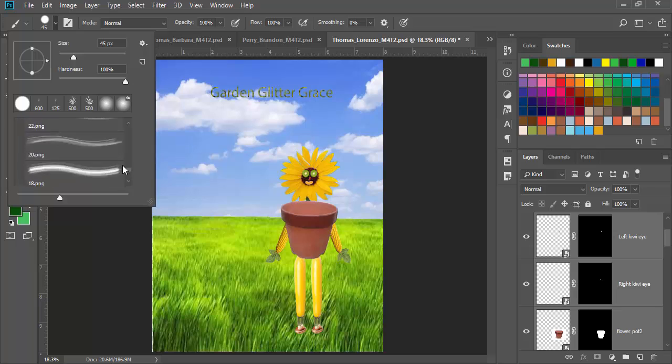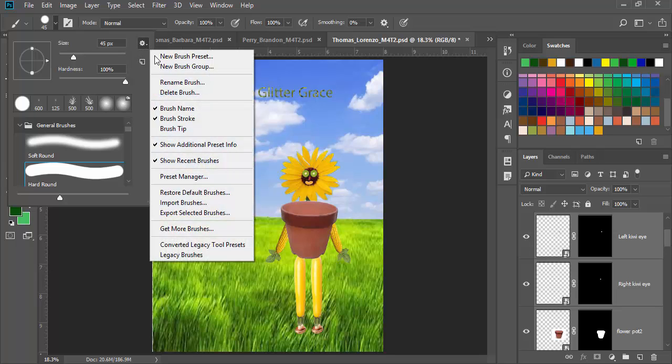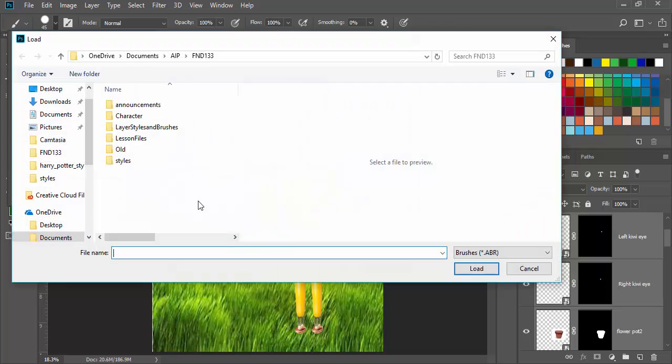And the brushes, there's tons of brushes you can use. You can see there's one brush that's right here. But I can go in and I can load brushes. There's this little gear up here, and in this case, import brushes, I should say.